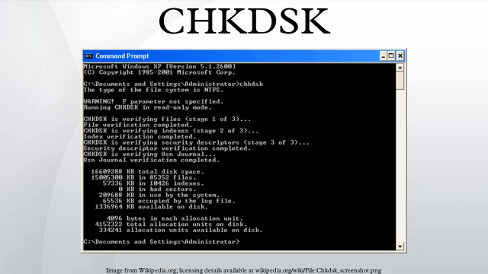CHKDSK is a system tool in DOS, OS/2 and Windows. It verifies the file system integrity on hard disks or floppy disks and fixes logical file system errors. It is similar to the fsck command in Unix. The command is implemented as an executable program file.